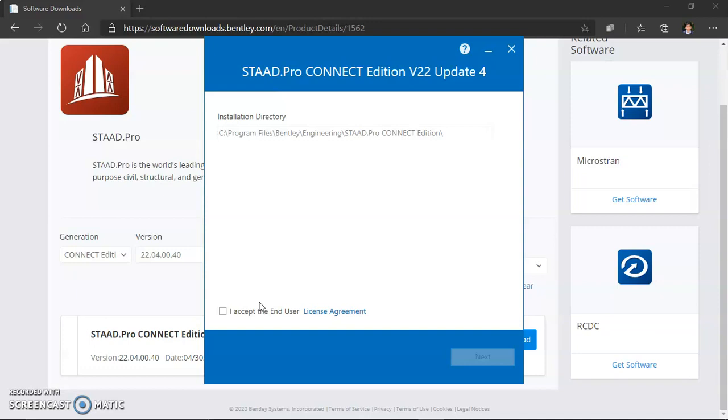And all these things are self-explanatory. It is just asking for the installation directory and whether you are accepting their end user license agreement and so on. Read through these things and complete the installation process. In the next video I will explain to you how to use this downloaded software.